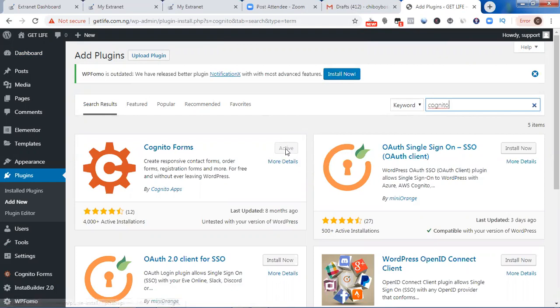But if you have not installed it on your website, what you will see is install plugin. All you need to do is click on install plugin. Once you click on it, it will ask you to activate the plugin. Click on activate, and your plugin will now be active. If you refresh it, you see your plugin active in your account.